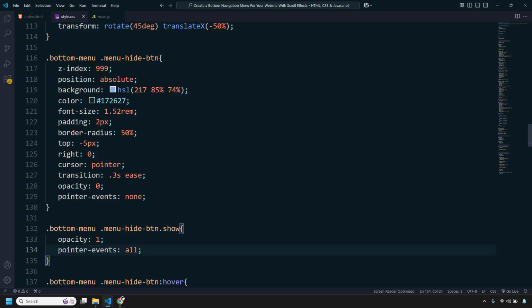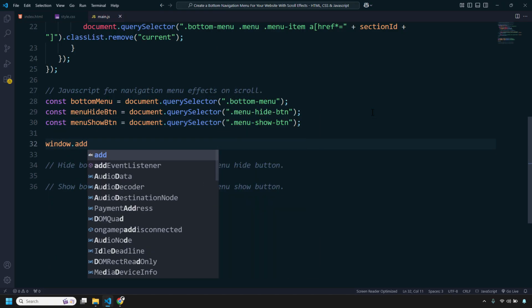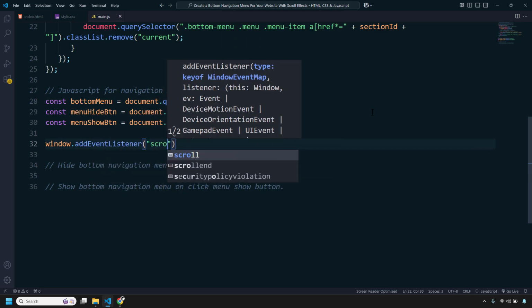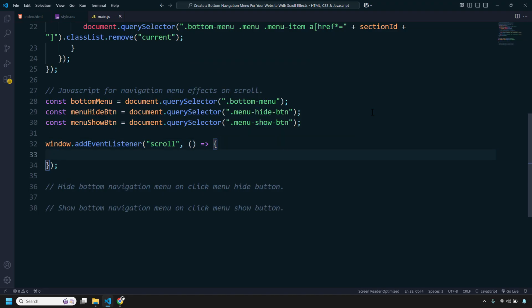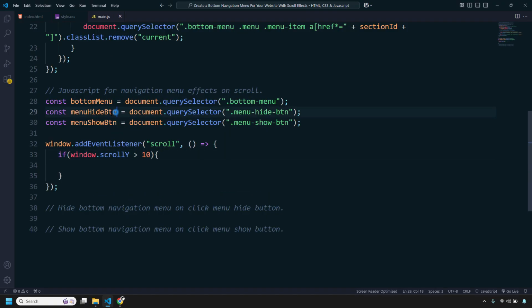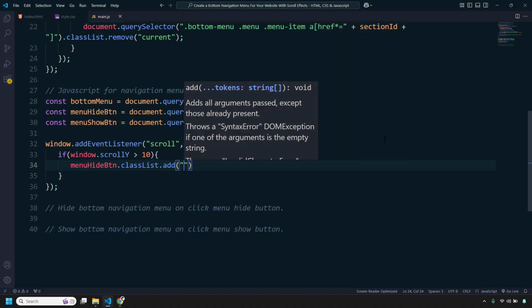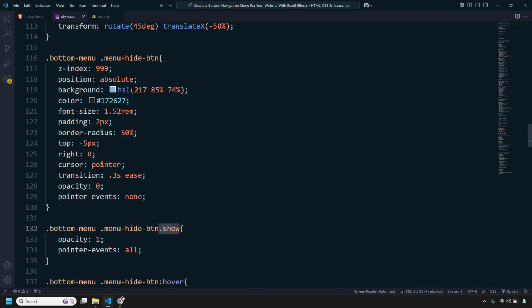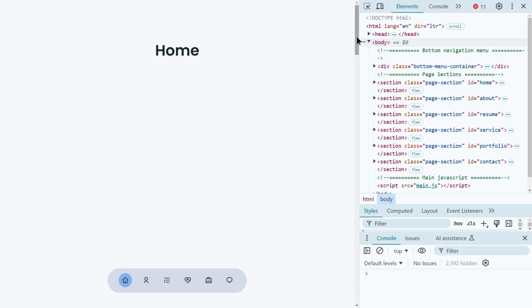Now let's move to the JS file. Here, I'm going to add an event listener on scroll, window dot add event listener on scroll. Now, I'm going to add an if statement here. If window dot scroll y greater than 10, menu hide button dot class list dot add. Here I'm going to copy the show class attribute and paste here. Now, let's see how this works. Here you can see the menu hide button becomes visible on page scroll down.